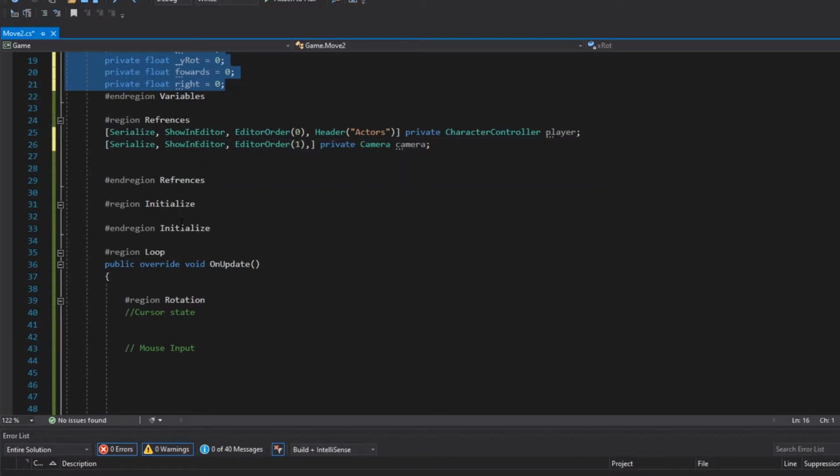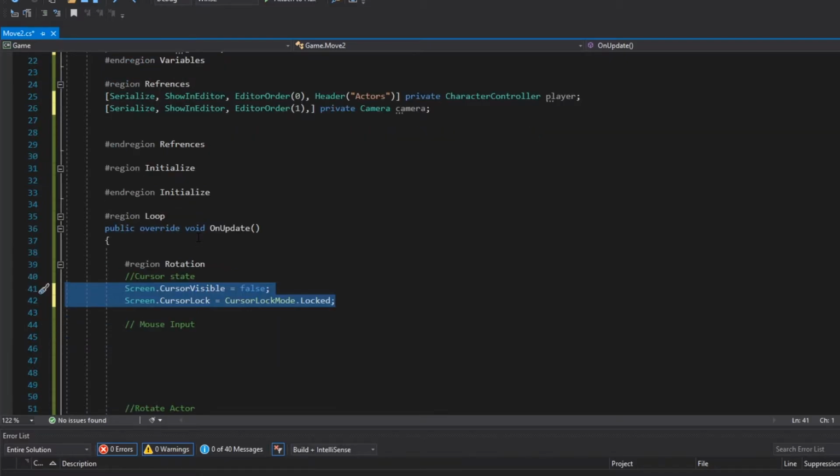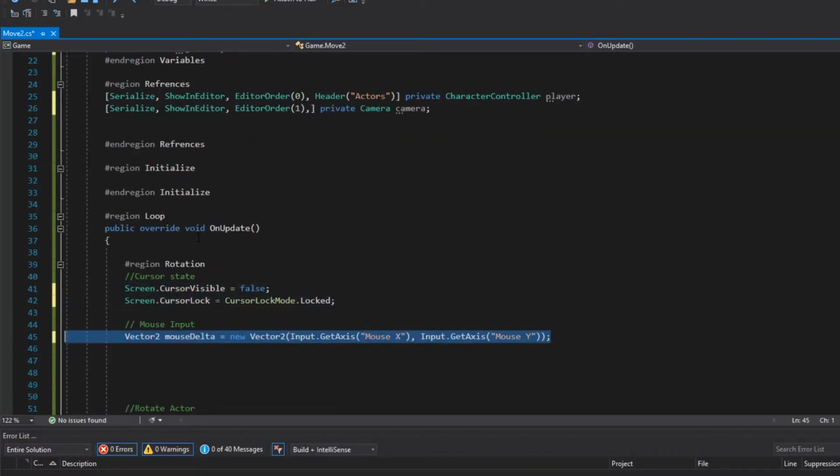But first, I actually just am going to set the cursor state here. And that's going to be setting it to cursor visible equals false, so we can't see it. And I also want to set the cursor to cursor lock mode dot locked, and that will just keep it at the center. Next up for the mouse input, that's just going to be a Vector2 mouseDelta equals new Vector2(Input.GetAxis("Mouse X"), Input.GetAxis("Mouse Y")).